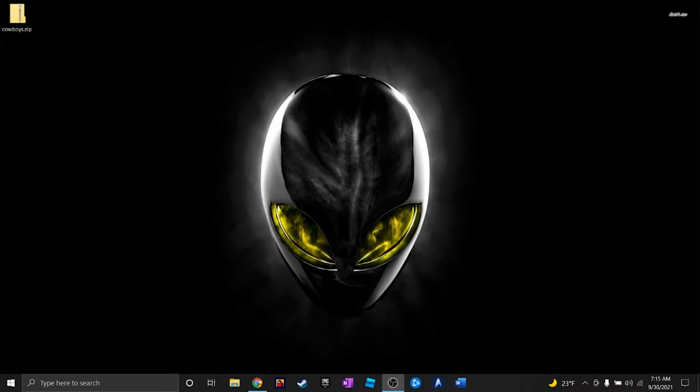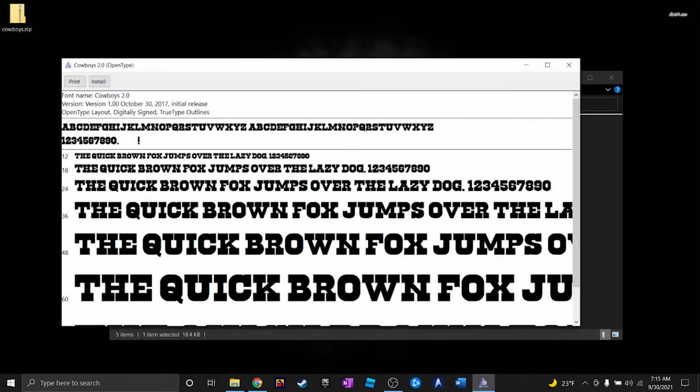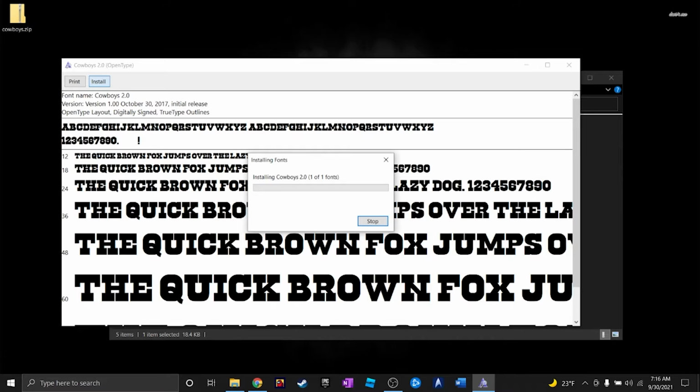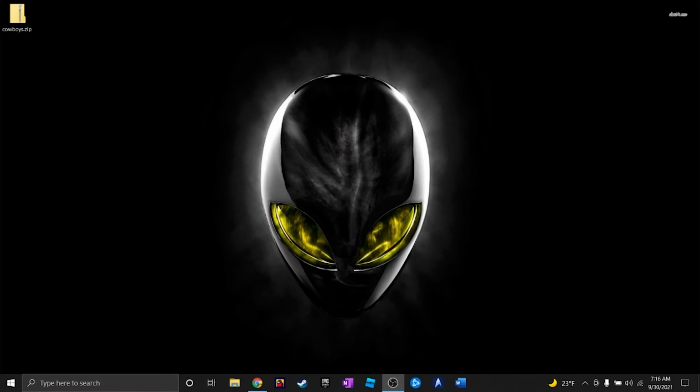Once it's downloaded, you're going to open the zip file and look for the OTF file. Install. Now that that's done, you can close it out.